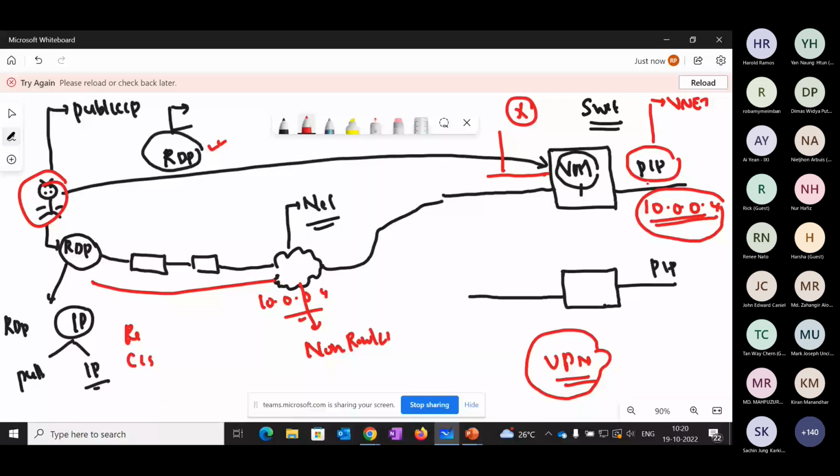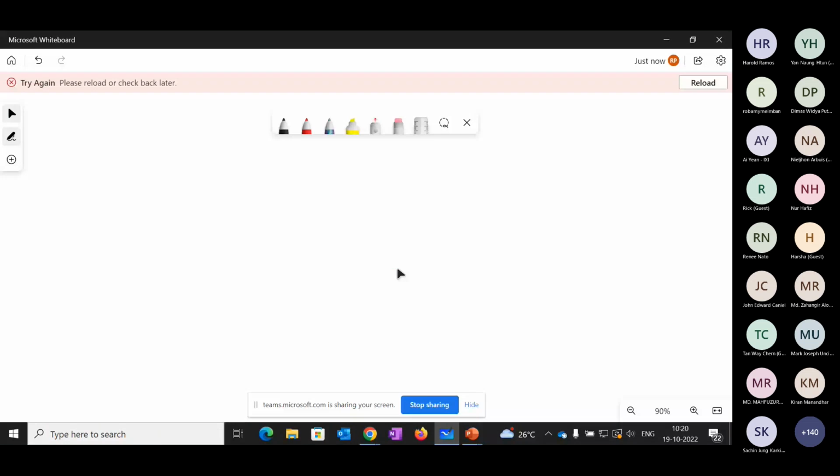Clear? In case there is no VPN in place, you will not be able to use this 10.0.0.x or the private IP address. So the only option is that either you need to have a VPN in place, or you need to have a firewall, or NATing has been enabled in the organization. Only in that scenario will you be able to connect to it.